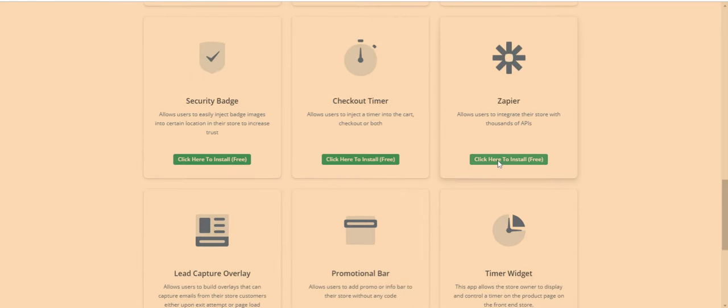Next, we have Zapier. Zapier is just an easy way to integrate outside APIs into your store. It can mean a lot of different things. For your CRM, it can be to manage your employees. It can be to manage all of your email automations, or whatever apps you use, connected directly to Commerce.